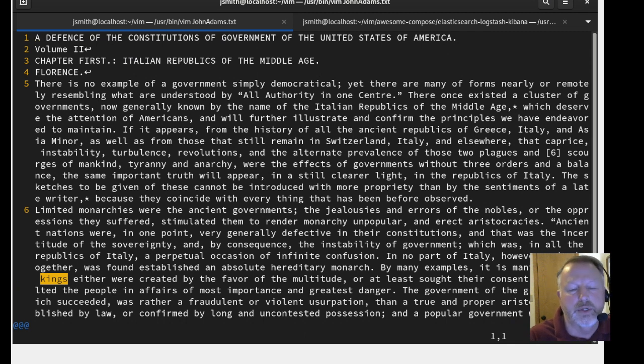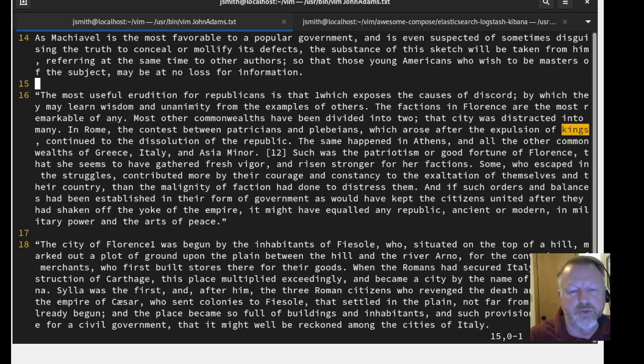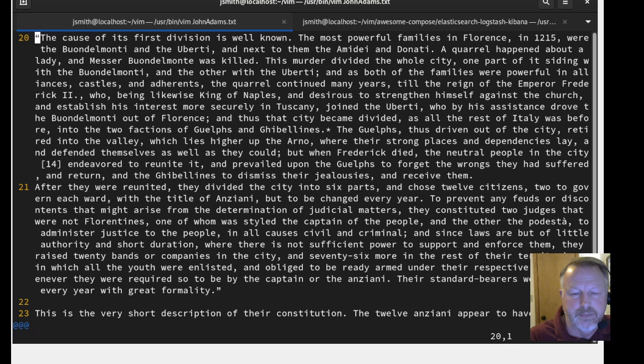Now, if I wanted to go directly to a line, I can do a :15. And that'll take me directly to line 15. :20 will take me directly to line 20. Now this is really handy.